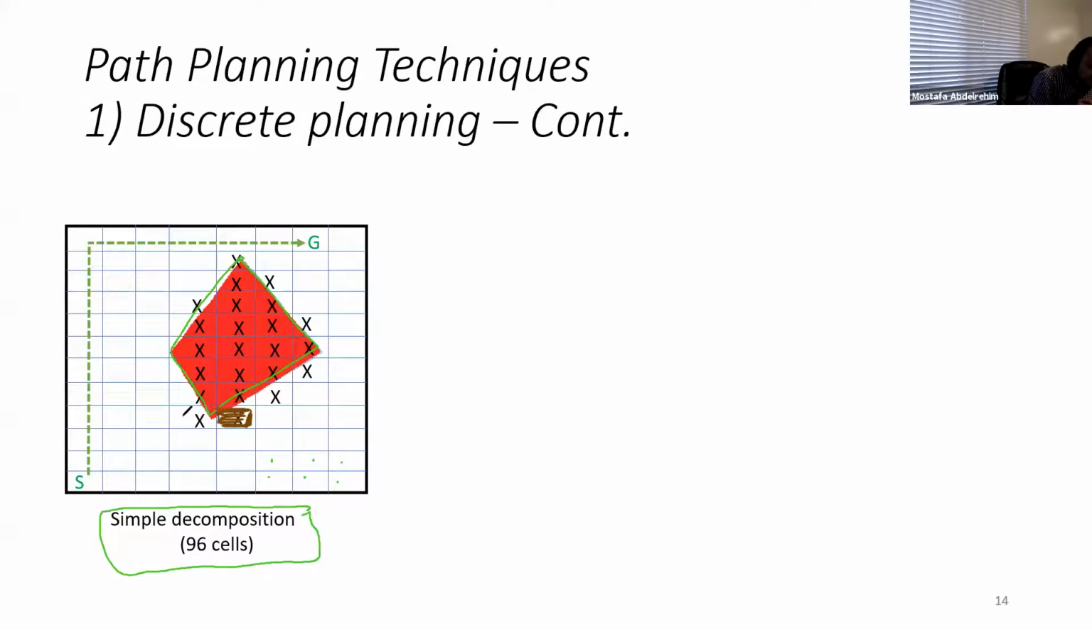This cell, again, although it has some free space, since there is a tiny portion intersecting with the obstacle, I will consider it as forbidden. I cannot use it in my path planning. Again, this one.